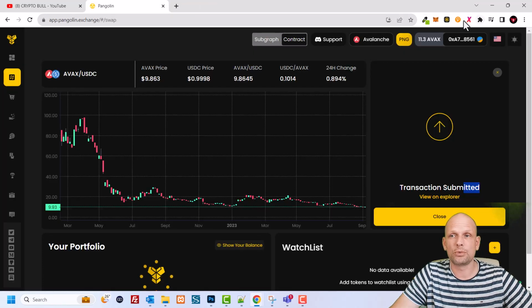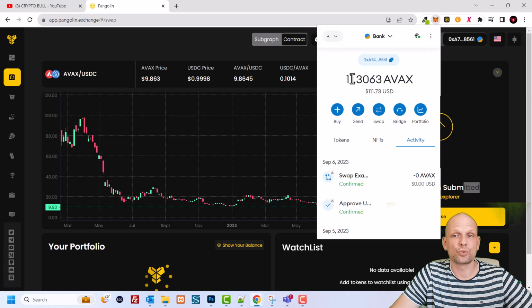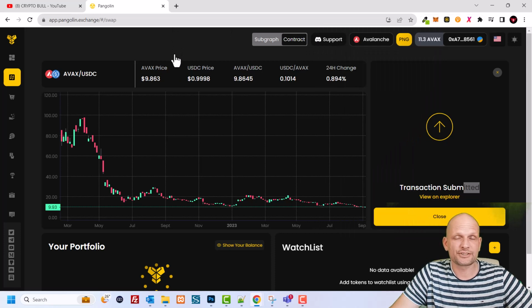And after we have bought this, we can go back to our MetaMask, open it up, and we can see that our transaction has gone through. And now I have in my wallet 11.3 AVAX or Avalanche tokens. Okay, guys, but what other options are here?